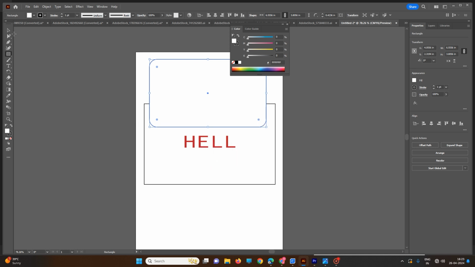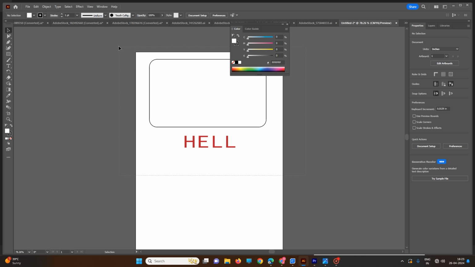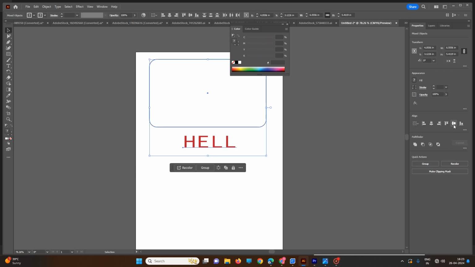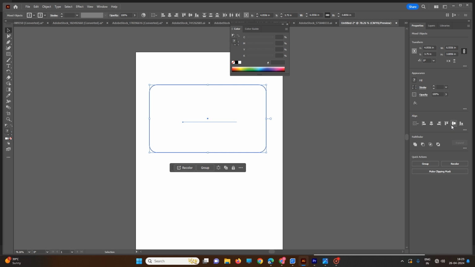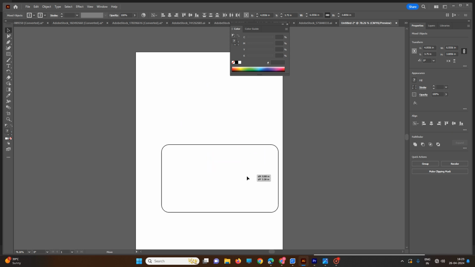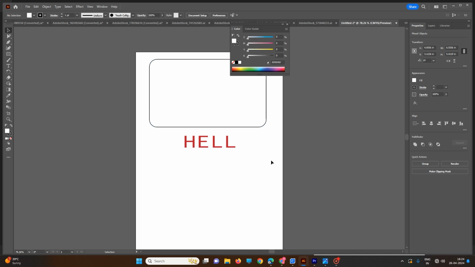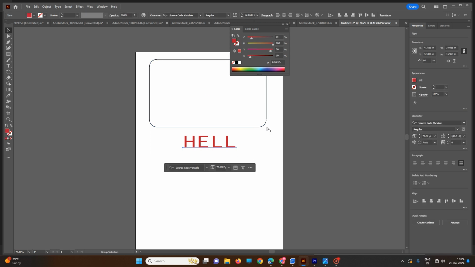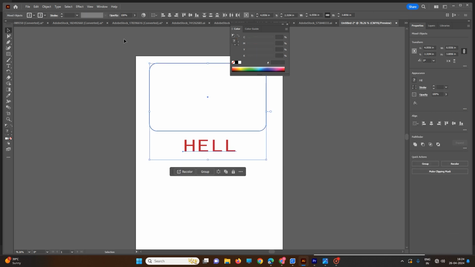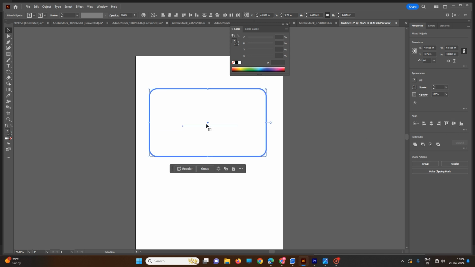Okay. If you want this text to be displayed in the center of this rectangle, just click over here. Okay. You can select both, and this is the center of this alignment.